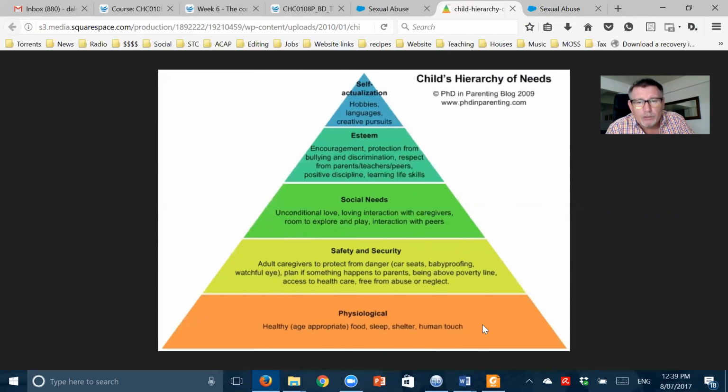So on an adult one, you might see sex is something that is put down here as a basic physiological need. Sex is considered down here, and love is considered up here in social needs. But with children, obviously, sex is removed, and we've got psychological, age-appropriate food, sleep, shelter, human touch. All these are needs that can be categorized for Judith. Now, number one, look at it, healthy. Judith has complained about bleeding as a result of the rape. So the first thing you need to do is seek medical attention.